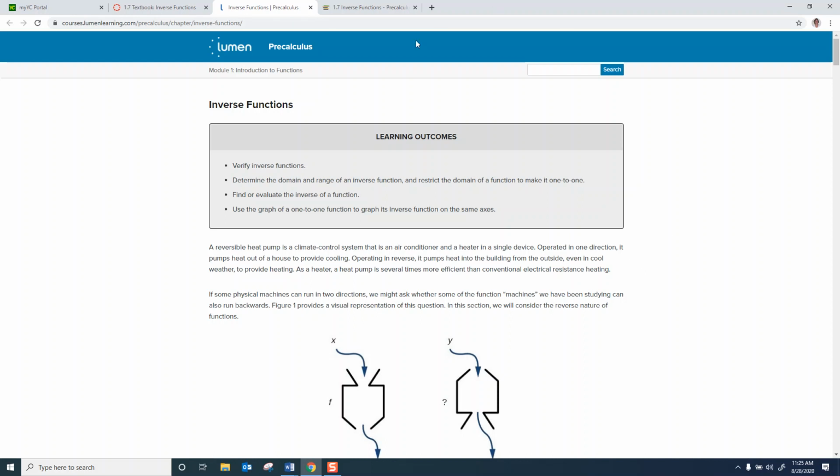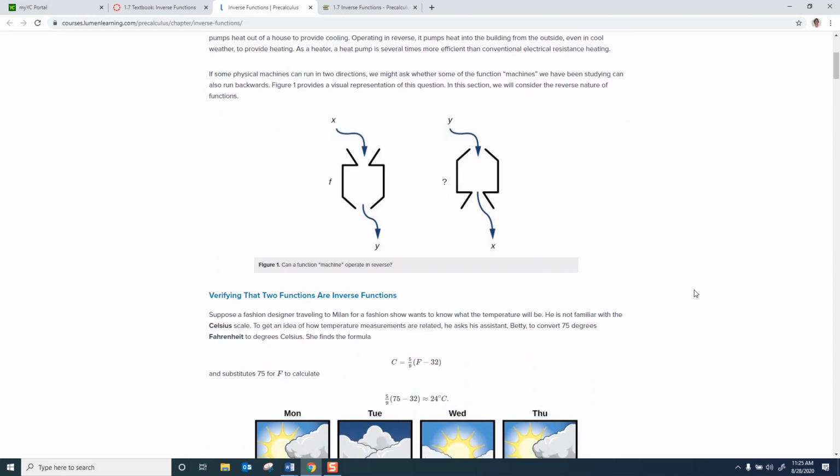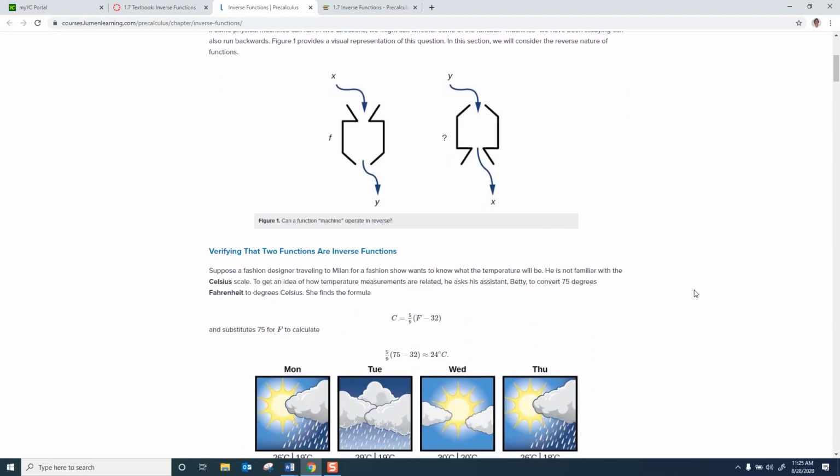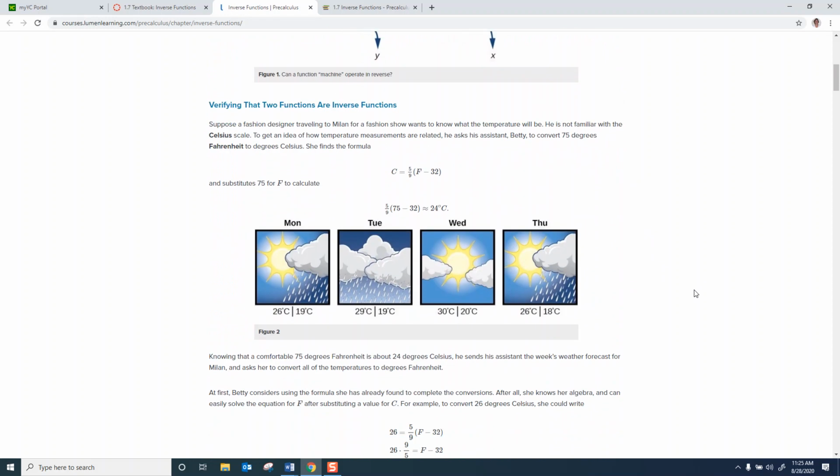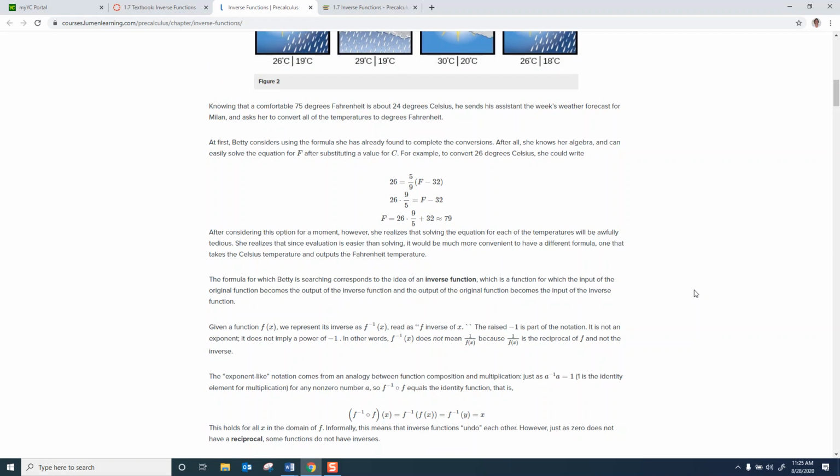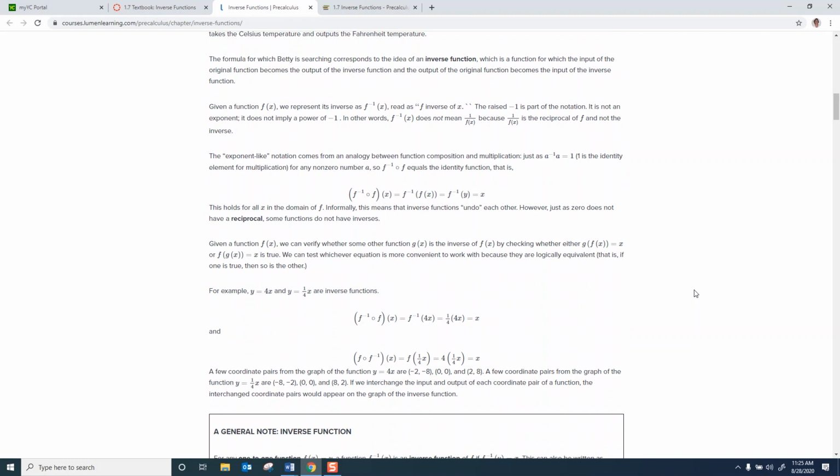So the very first item is your learning outcomes. In this section, we're going to verify inverse functions, determine domain and range, and restrict the domain to make it one-to-one, find or evaluate an inverse, and use the graph of a one-to-one function to graph its inverse. You'll notice there is introductory content that relates it in some way and explains it in a real-world situation. So read and take notes as you read.